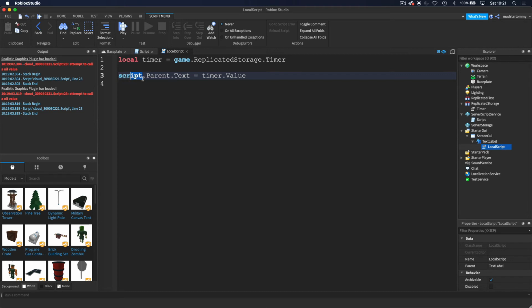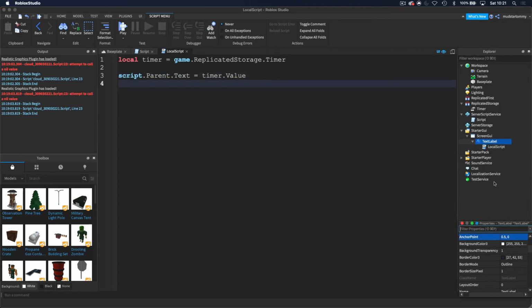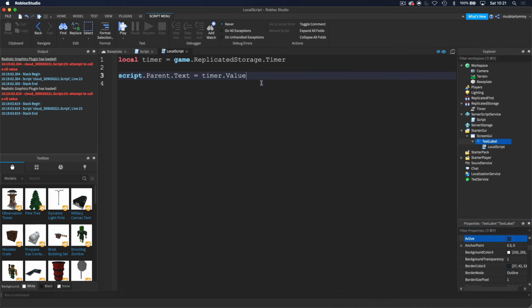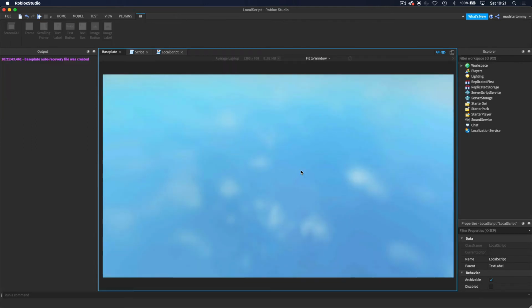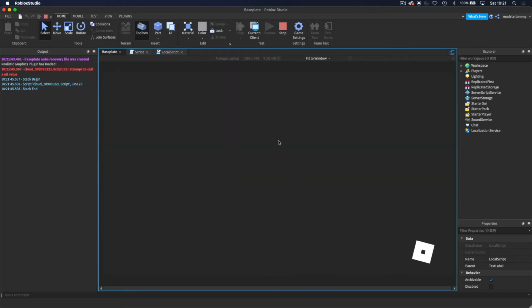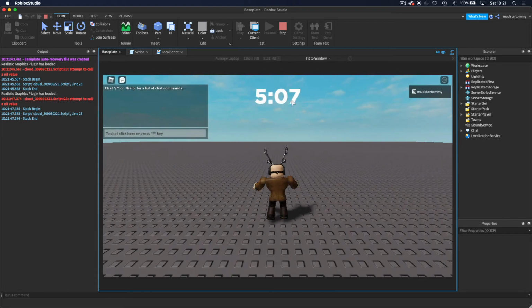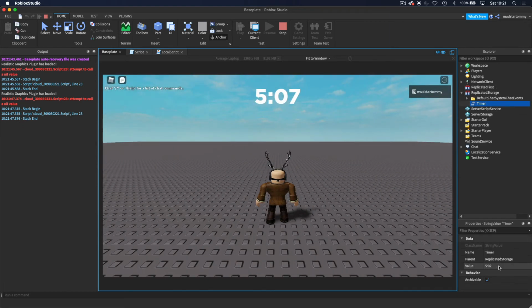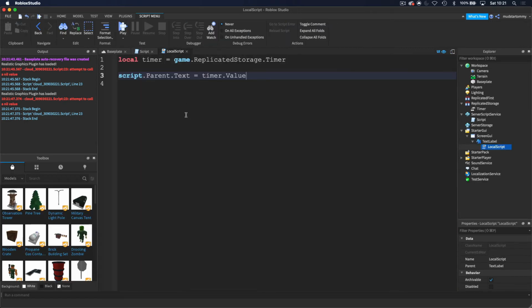So yeah, in this script, we're going to its parent, and we are changing its text to the timer's value. And this is all cool and all, but as you can see, when I join into the game, it starts off perfectly fine. But then when I come to here, you can see that this is changing, but this isn't, and that's very confusing.